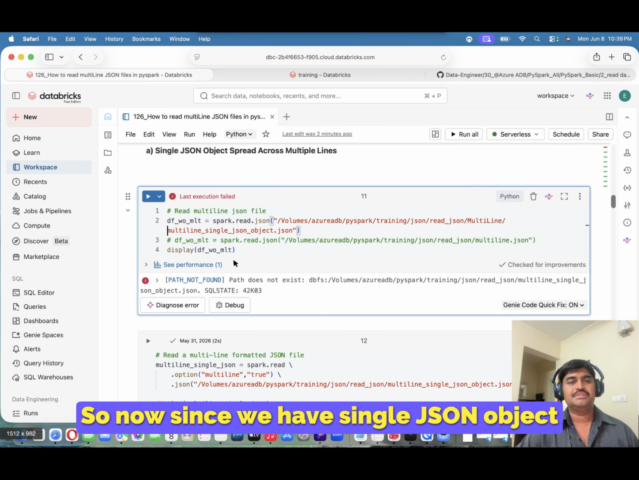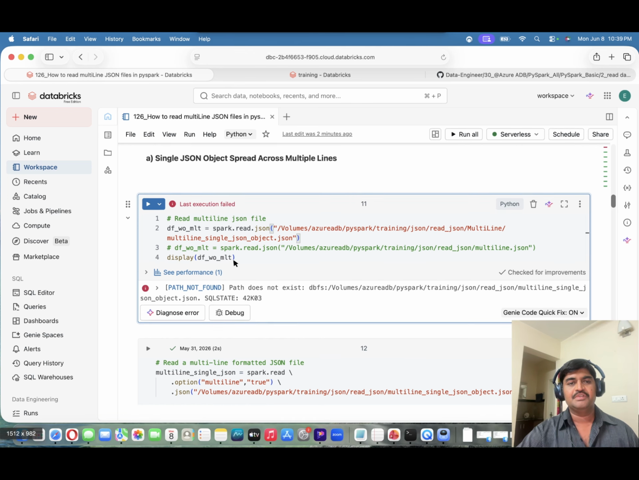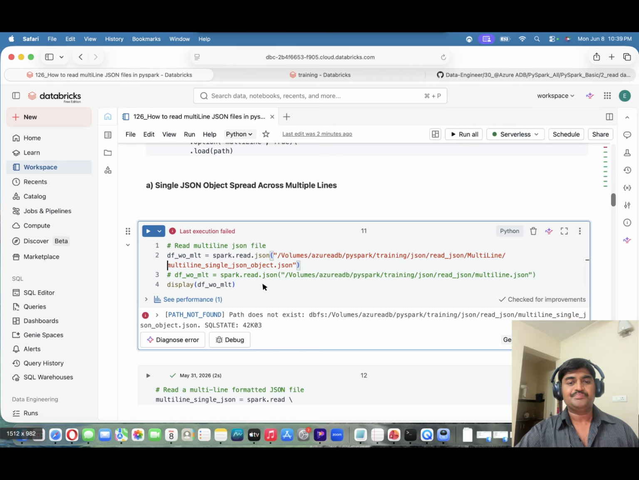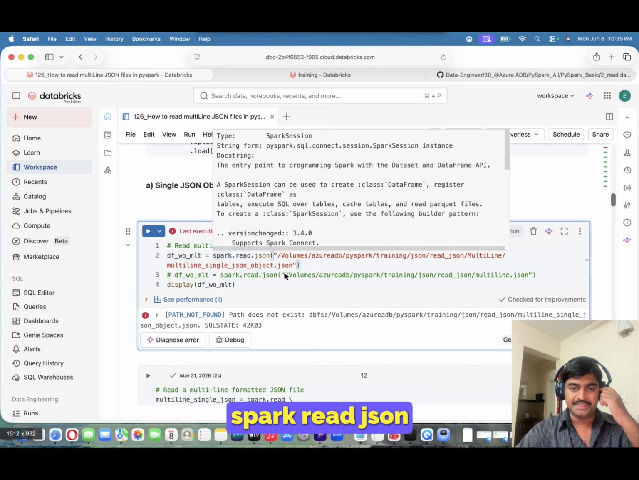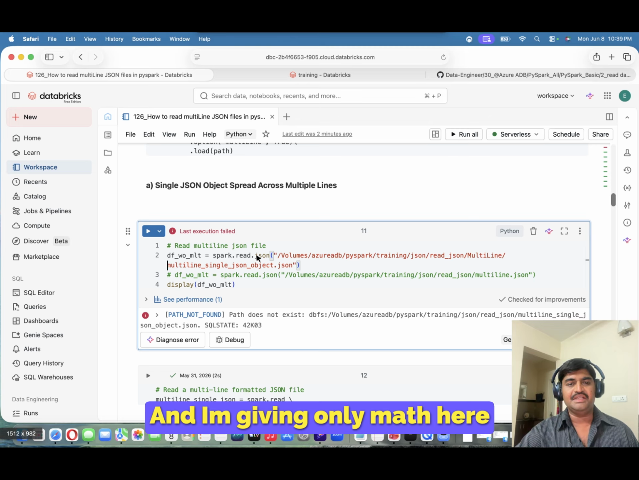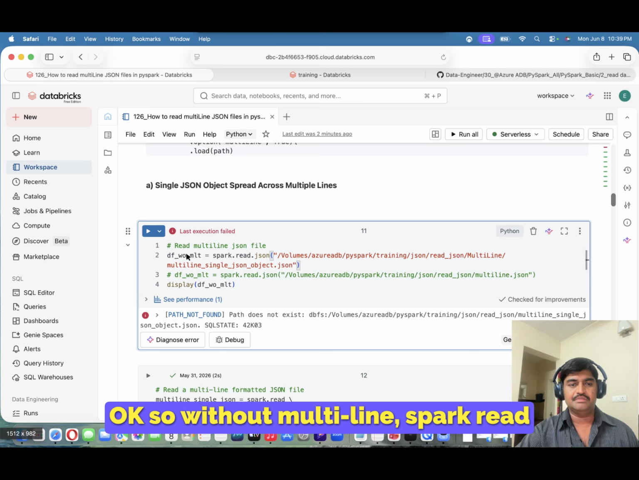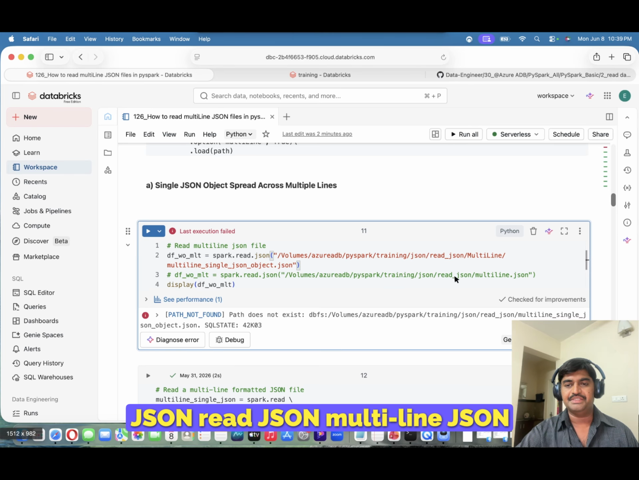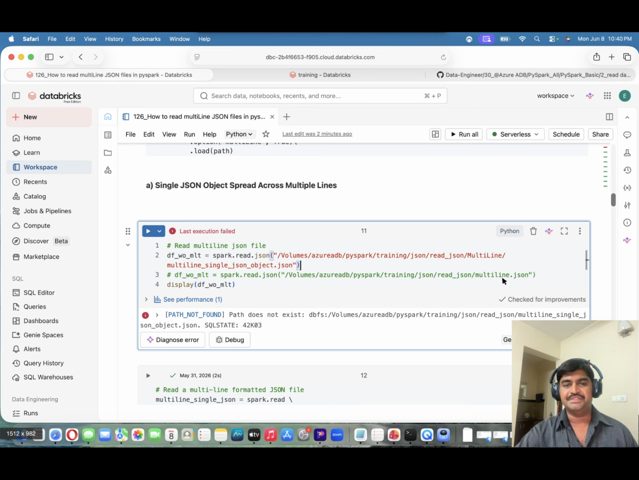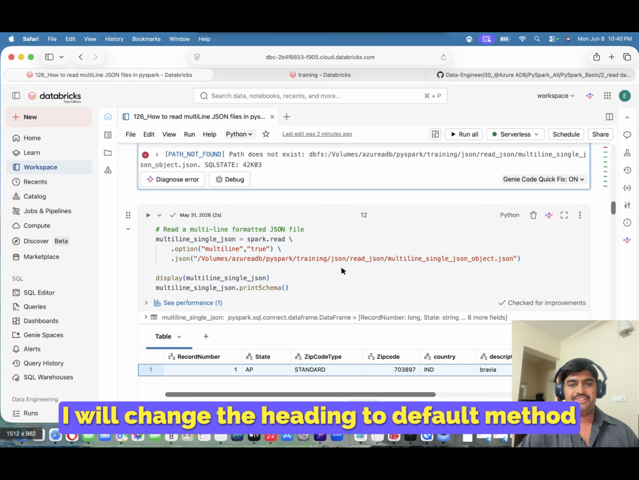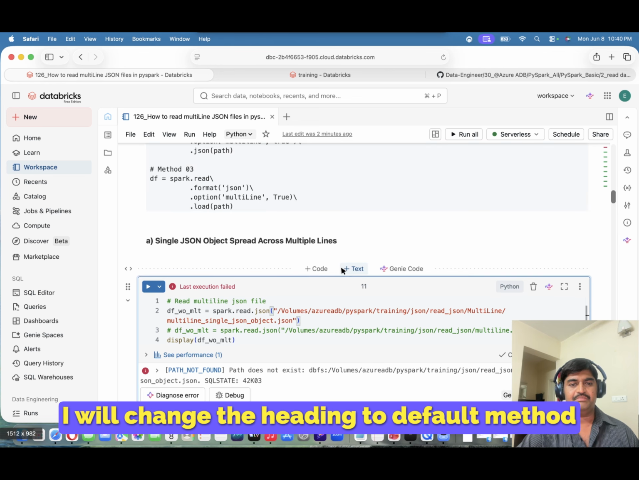Now, since we have a single JSON object, the first thing I'm doing here is spark.read.json, and I'm giving only the path. So without multiline, spark.read.json. Two things we'll see. One is, I will change the heading to default method.